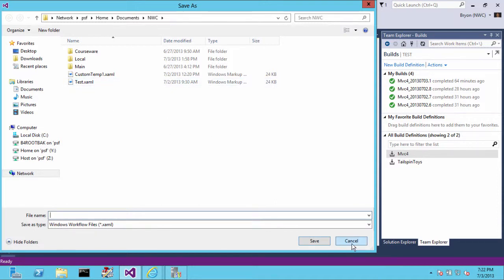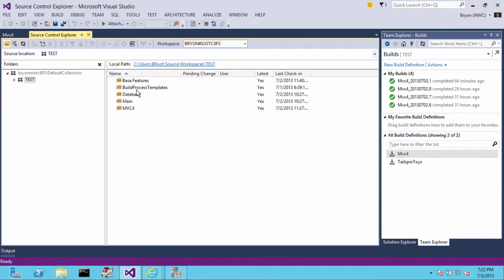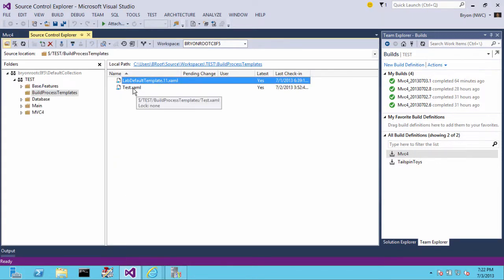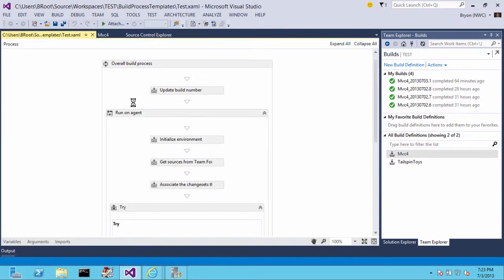From here we can then check it in to source control. I just so happen to have one done previously. And we can open up in Visual Studio. Again, we would need to just save it to the hard drive, check it into source control, or we can open it up from the hard drive and edit it from there. And then we want to make sure we check it back into source control.